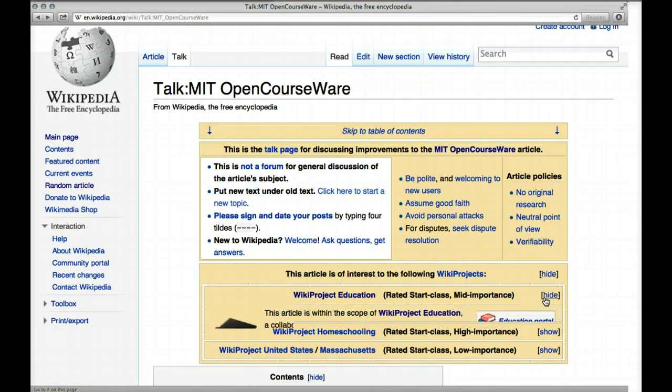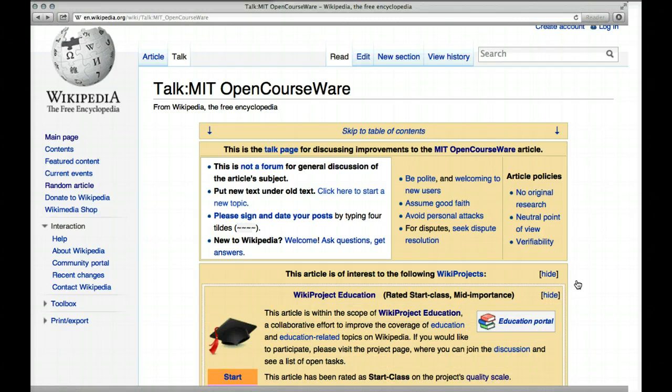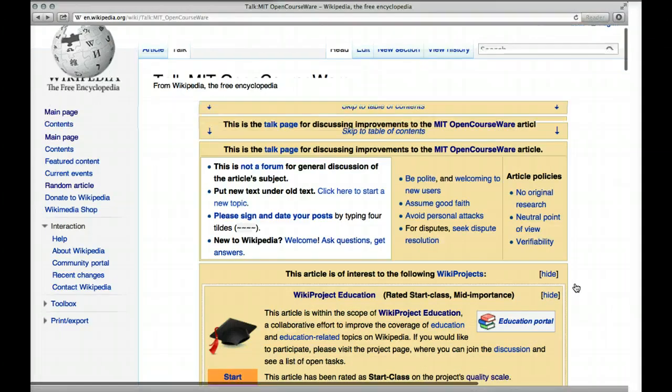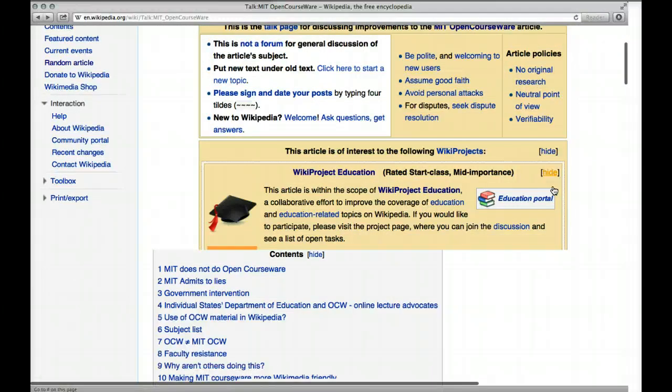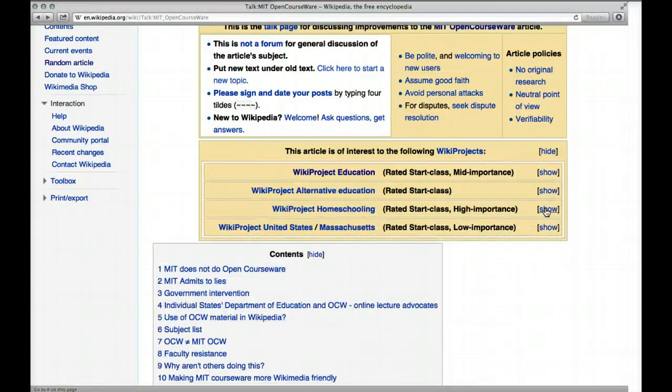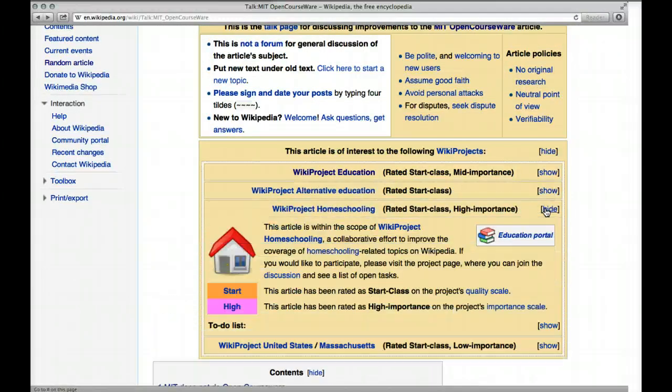And then on each one of these, if you click the show button, it's going to give you a little bit more information about that. So here, this tells you a little bit about Wiki Project Education. So you'll get used to this show hide button on some of these drop-down features on Wikipedia.